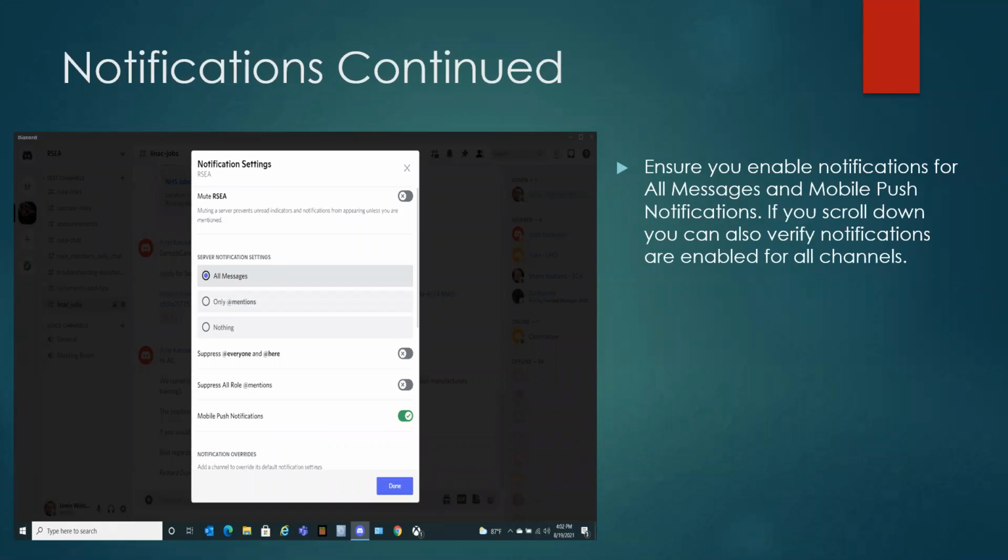Then go down to the bottom. If you scroll down, I don't have a picture of that, but it'll show each channel, and you want to make sure that each channel is activated. If you're using a mobile device, also ensure that mobile push notifications is activated. Once you're done there, you'll click done.